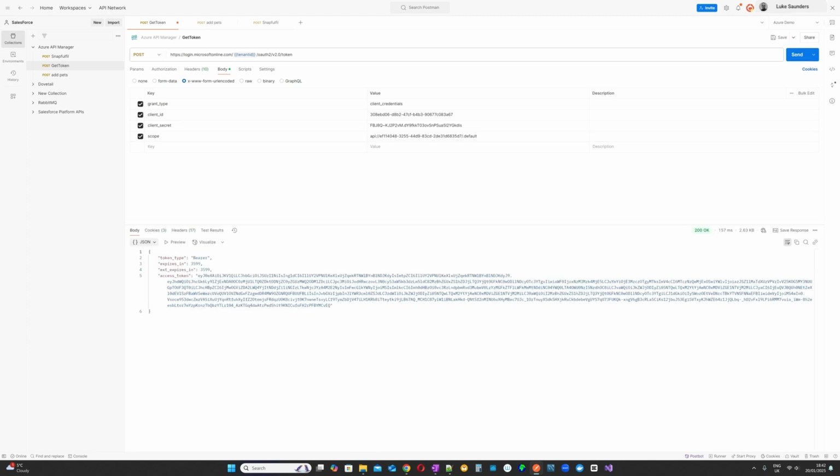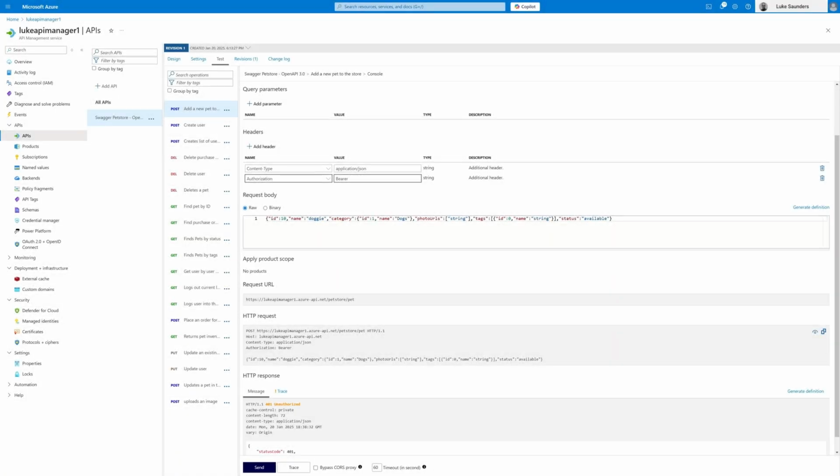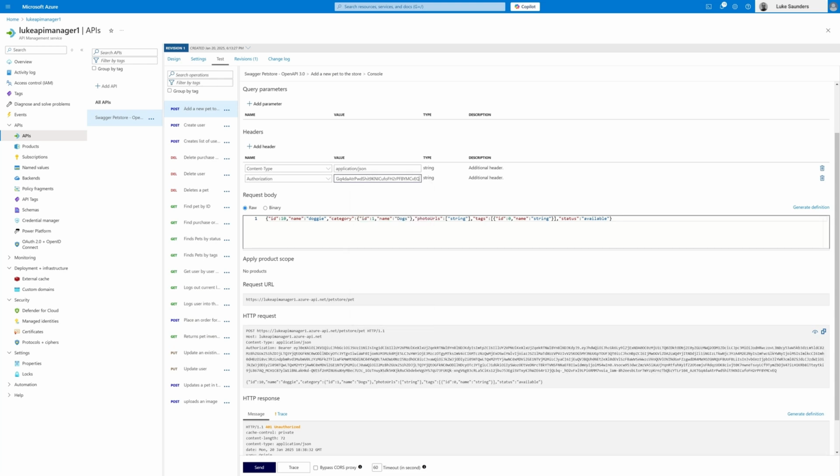And there we go. So we've now got our access token here. So if we take this token and then we supply this token as part of our request to API Manager, we should then be able to talk to our pet store backend API. So let's do that now. So we've got authorization here, we've got bearer, and now I can paste in my token. And now let's hit send.